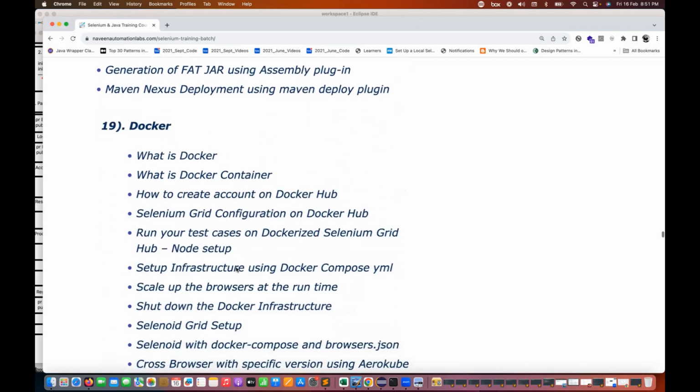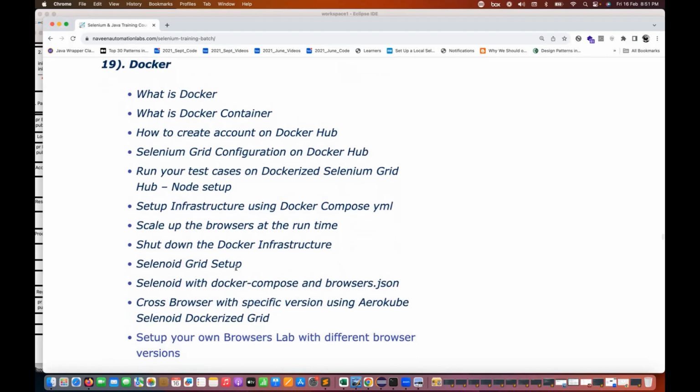Then we have added the Docker. Docker is also very interesting. Some use cases are there. First of all, Selenium grid is entirely based these days on Docker containers. You can simply create the Selenium grid nodes and hubs, multiple nodes and multiple hubs also you can create.